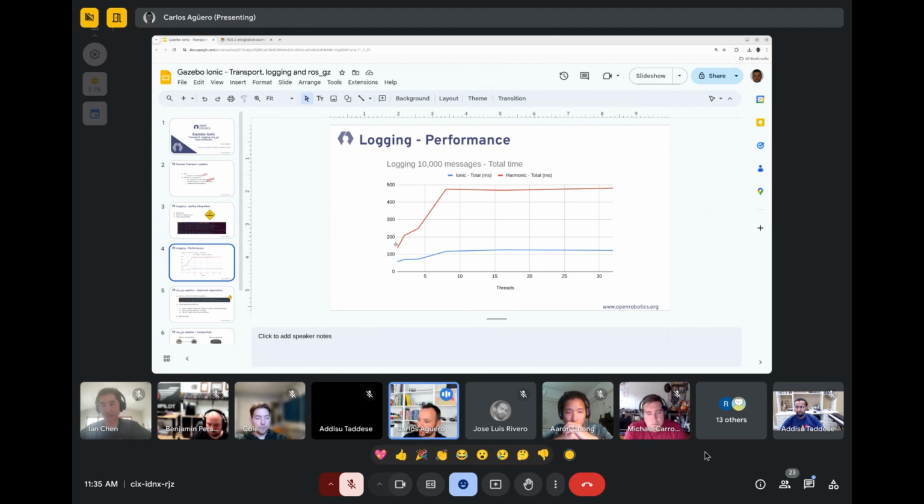So you can see in this example, the interesting part is the y-axis. This is time, and this is a test that actually logs 10,000 messages and measures the elapsed time of doing that. We run this experiment in Harmonic, and it takes about half a second. Then if we run the same experiment in Ionic with the new logging system, it goes a little bit over 100 milliseconds. So around 4 times faster, which is always good.